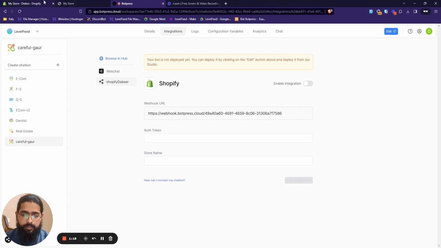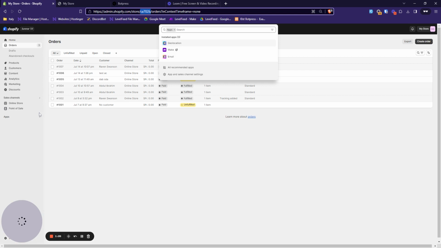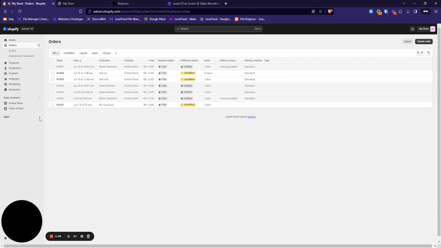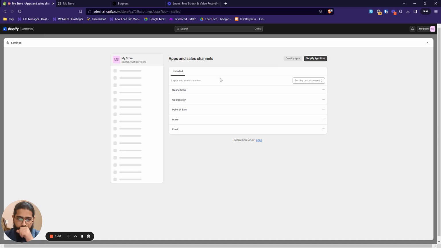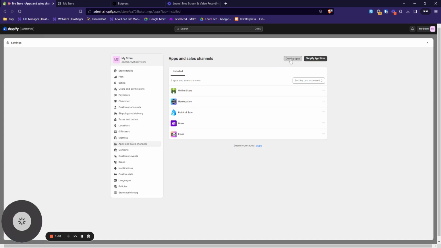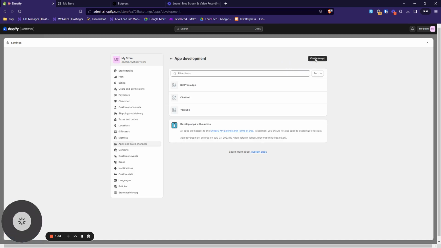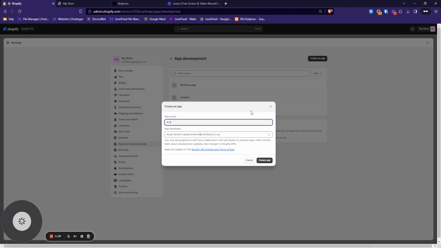So what we do now is we go to our Shopify store in the admin backend and we click on apps. We click on apps and sales settings. Now we go to click on develop apps and let's create a new app. Let's call it WordPress. Let's create this application.